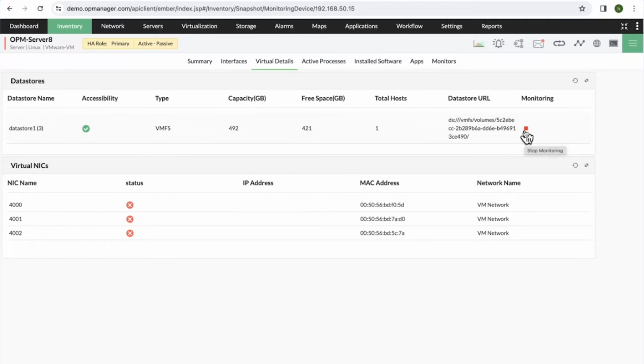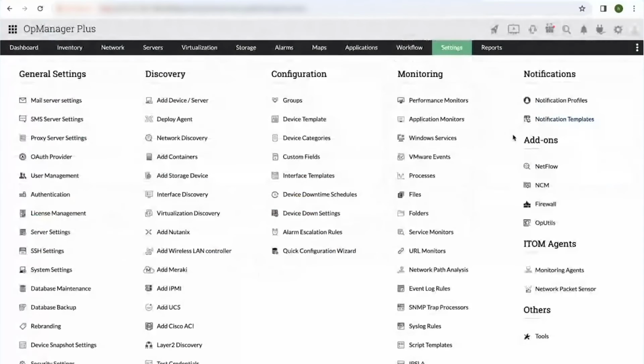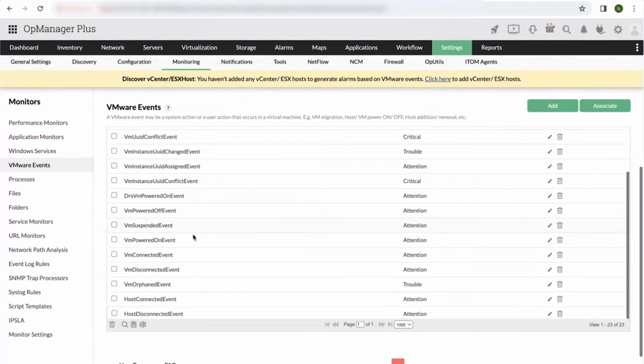And for that, we have a dedicated option to view events like inventory changes and VM migration, about the addition of any new host, any new VMs being powered on or off. And for that, let's go to a different setup. Let's click on settings and under monitoring, let's click on VMware events. So you have all of these events available right here.